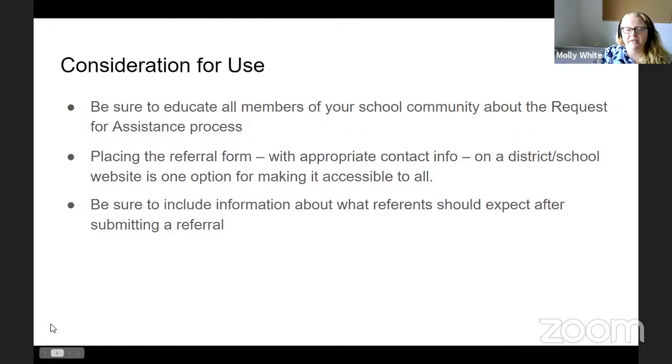And with each of these, we like to leave you with some considerations for use. When we're thinking about the request for assistance form or implementing any process in a school, we would want to ensure that we're educating the whole school community about this and how to use it. So not just our teaching staff, but all staff within the school, all families and the students as well. Like my colleague Catherine said, students can self-refer. So having them educated on this process is very important.